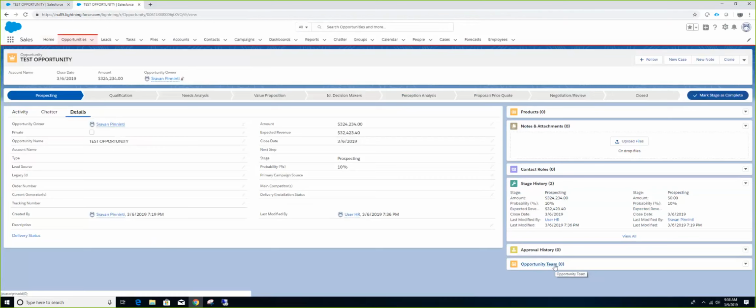What is meant by opportunity team? In a company, there are so many companies where individual people will not be able to sell opportunities alone. Usually, for selling opportunities, you will need all the help that you can get. You might be the opportunity owner, but you might be working with other people. For example, in a company, they want to sell 50 cars to some company.